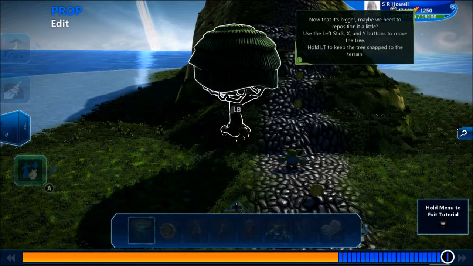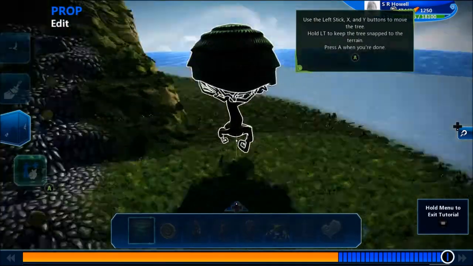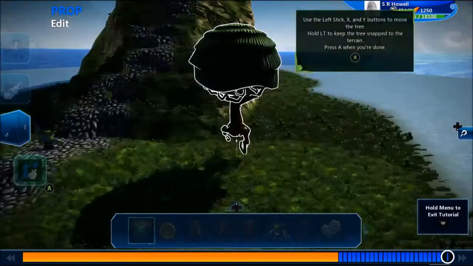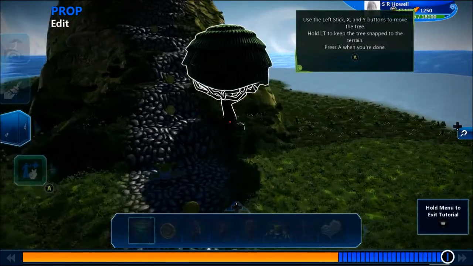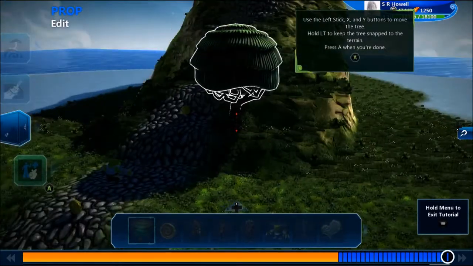Maybe we should reposition it. So we use the left stick and the X and Y buttons to position it. That's not a good position there because it's a floating tree, and we don't want floating trees in our game. And this is not a good position because it's buried inside the mountain.